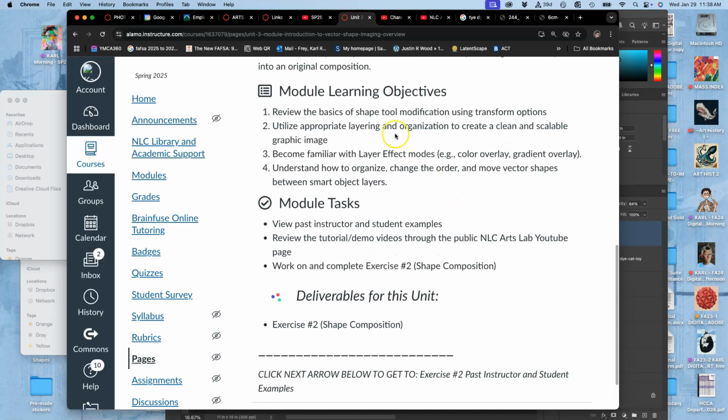So what are we learning? We're going to review the basics of shape tool modification using transform options. We've already used transform options. We're going to be using those same options, but we're going to be using them on shapes rather than lines. And now these shapes are going to have a color attribute, what's called a fill. We're going to utilize appropriate layering and organization to create a clean and scalable graphic image.